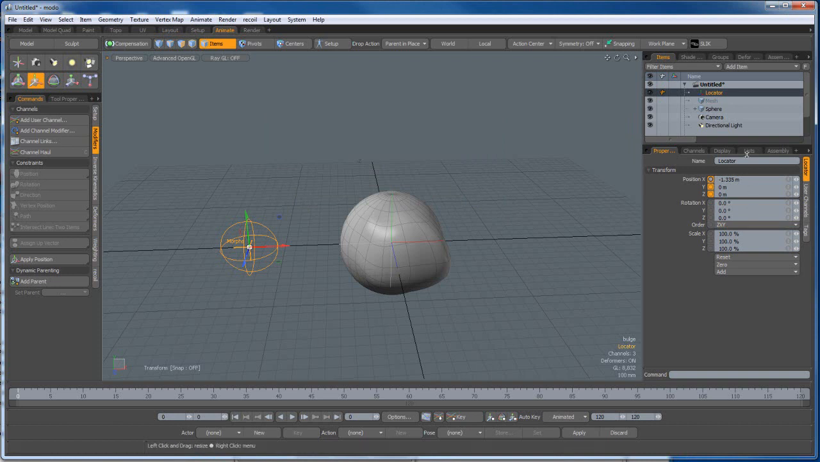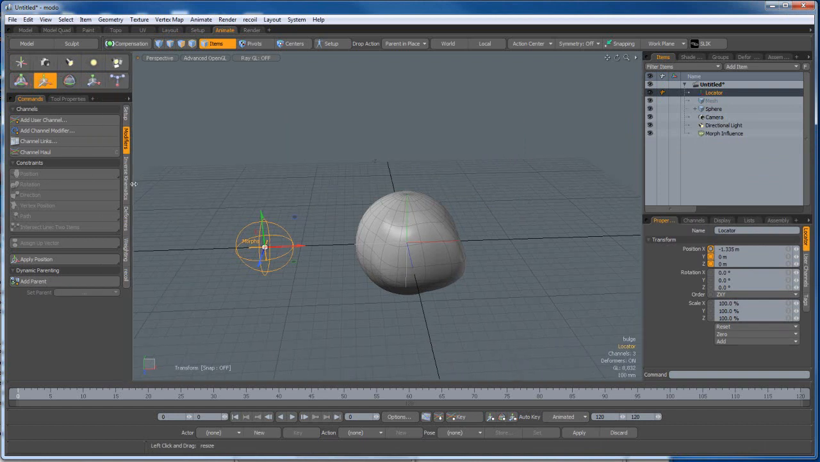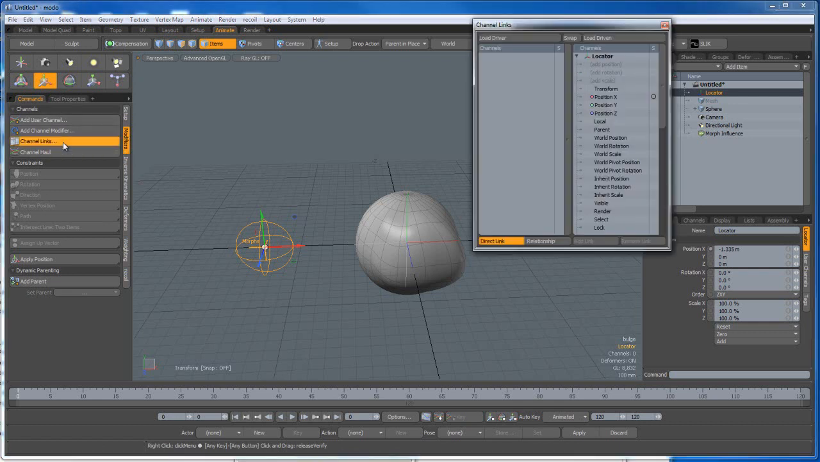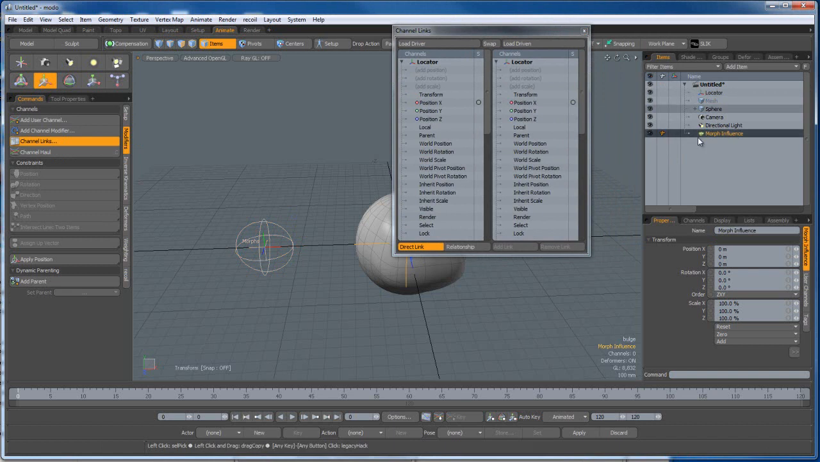Now that we've done this, we need to link our channel to activating this. So for this, what we have to have is a channel hole. But first of all, we need to create the link between that and the other. So we've added the channel. We go to channel links and we select that as the driver, and the morph influence is what we're going to be driving.